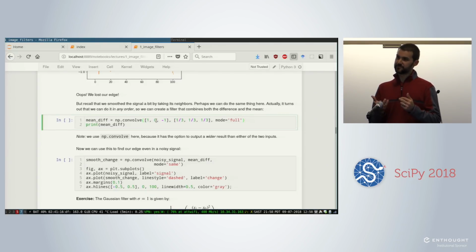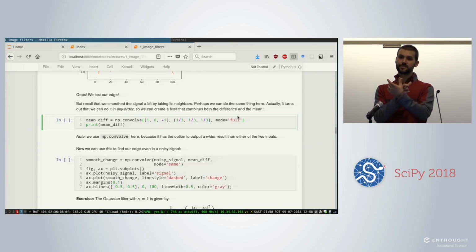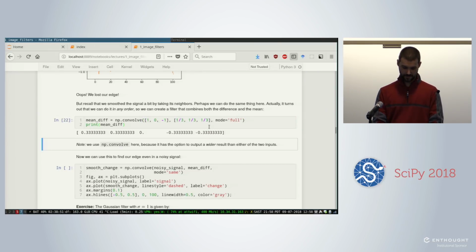As I said before, you can actually just convolve the two filters together. So here's the 1, 0, minus 1, and the 1/3, 1/3, 1/3. And mode equals full will actually go beyond the edge of the array so that you have even just a value of 1 overlap between the two. And again, it's going to have zeros on the ends.